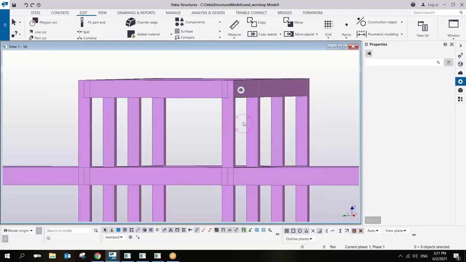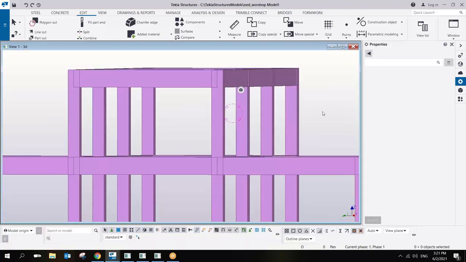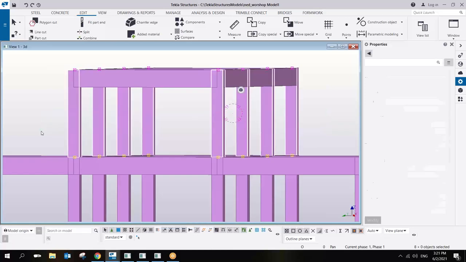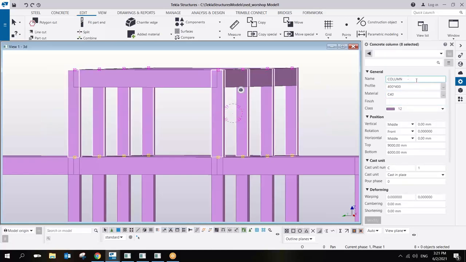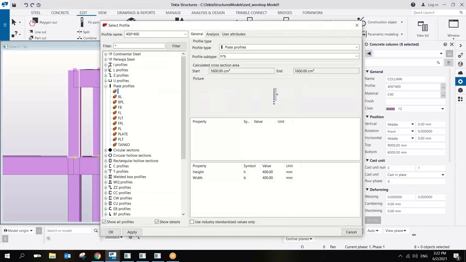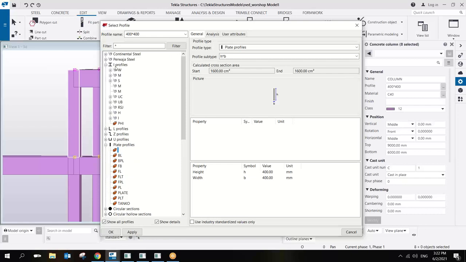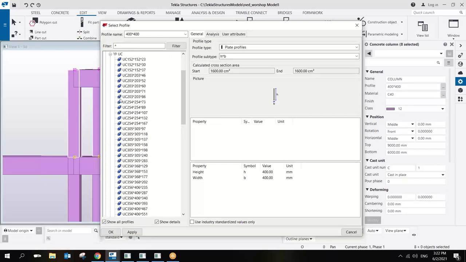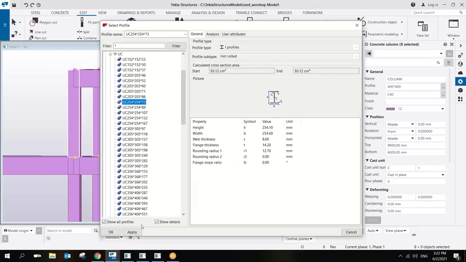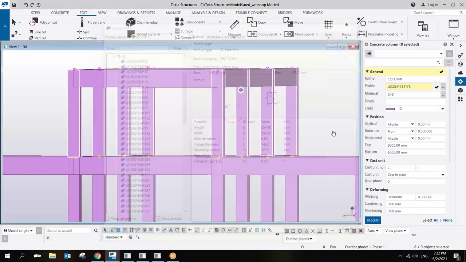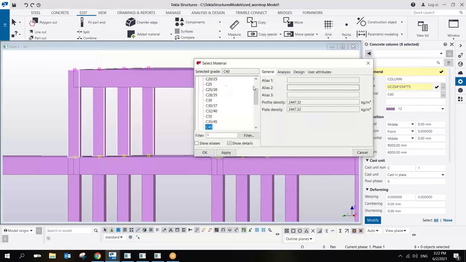All right, again, let me repeat. Select only the column by crossing selection from right to left. It will show you the column properties of a concrete here. First, change the profile. Look for the I profile here, and then UC 254 by 73. Apply and okay.